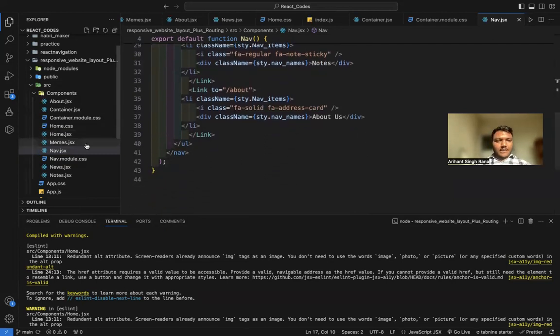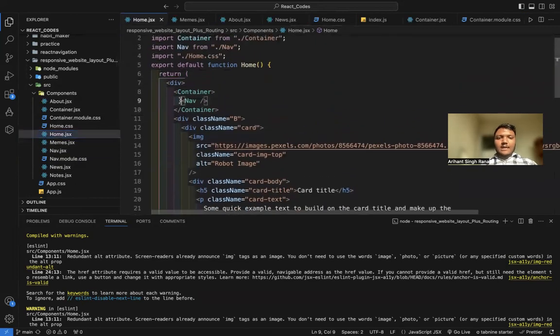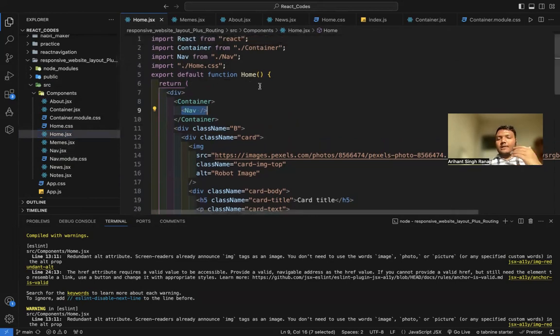Now, let's come to the home page. In the home page, as you can see, this is our nav component that I just created, and I imported it inside my home component.